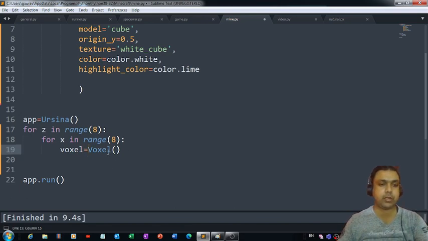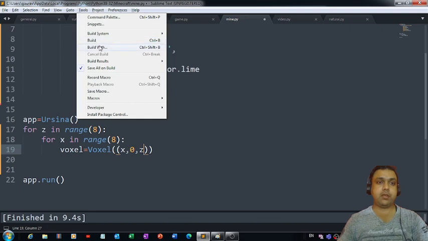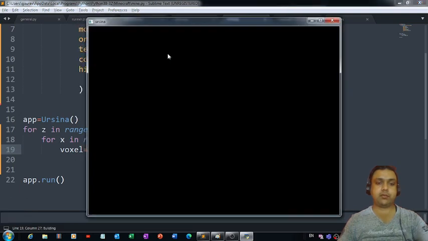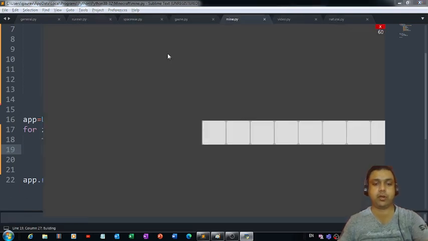So what we can do here, where we are calling the class, we can pass a tuple having the values for x, y, and z axis. Let's see whether this is going to help us in getting all the 64 cubes visible or not. So yes, now we are able to see some 1 2 3 4 5 6 7 8.